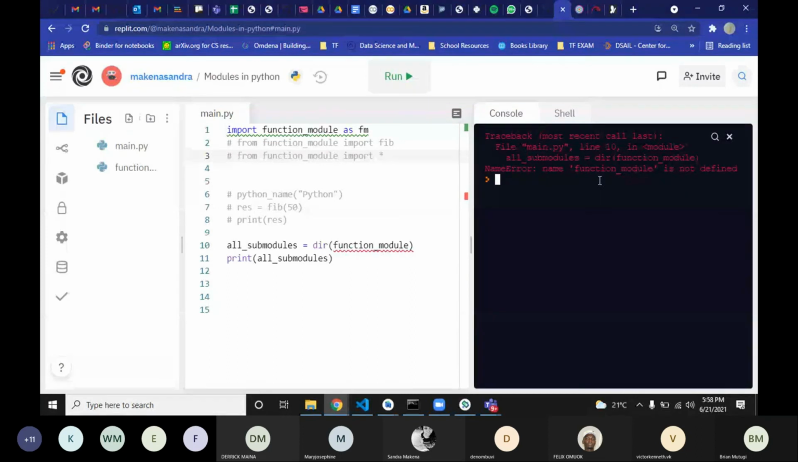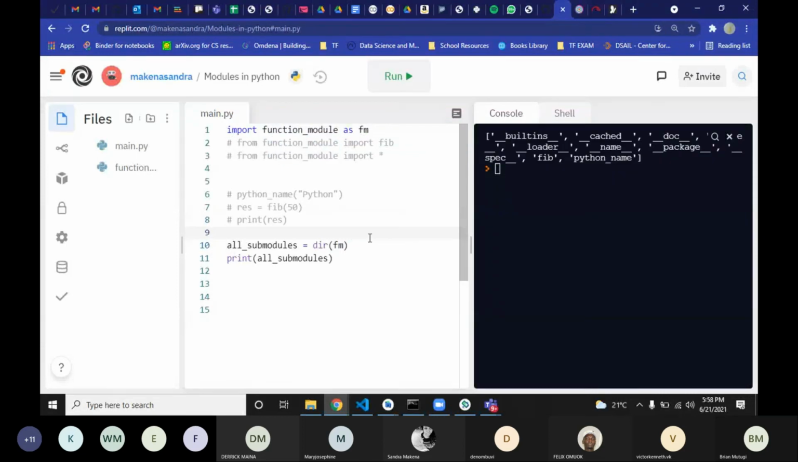Okay, so that works. So as you're using different import statements, make sure that you're aware of the kind of import statements you're using, so that as you're calling the functions or the definitions that you have in your module, you will not get errors. So in this case, when we use the dir function, this is what we get. We get properties that we cannot access, like the builtins, the cache, the doc, the name.